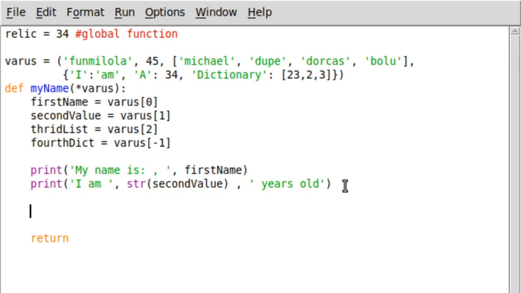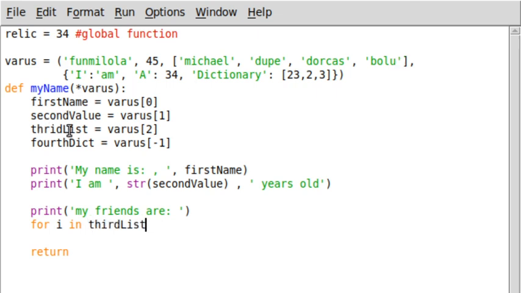old, and then let's have the for loop because this is a loop. Let's say print my friends are, right? So let's say for i in, because we are trying to refer to the third list. So third list. We want you to print Michael, Dupe, Dorcas, Bolu, but I'm going to explain all of these things when it's done.